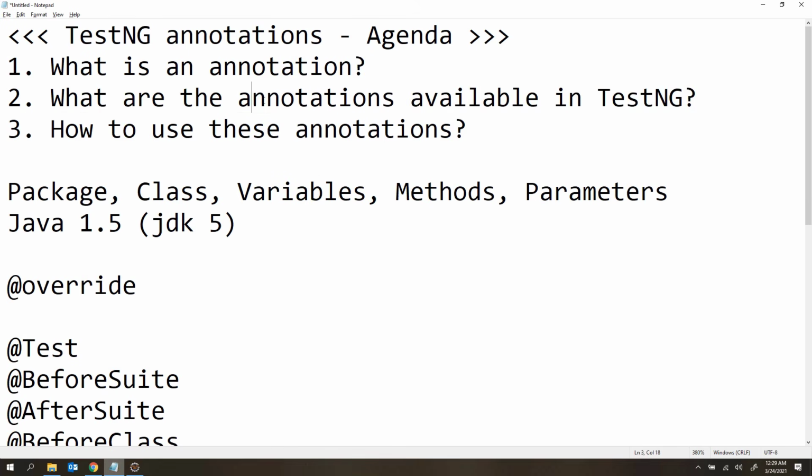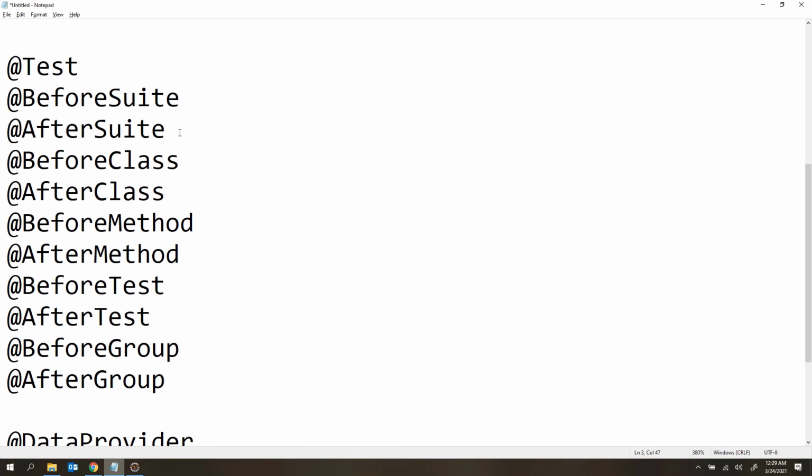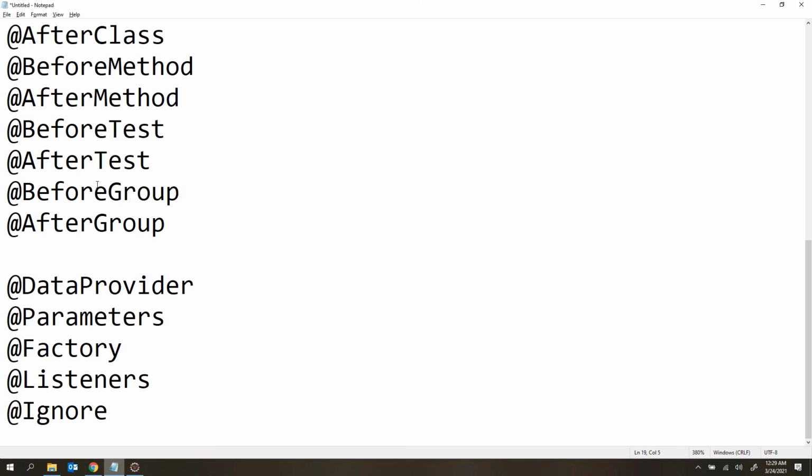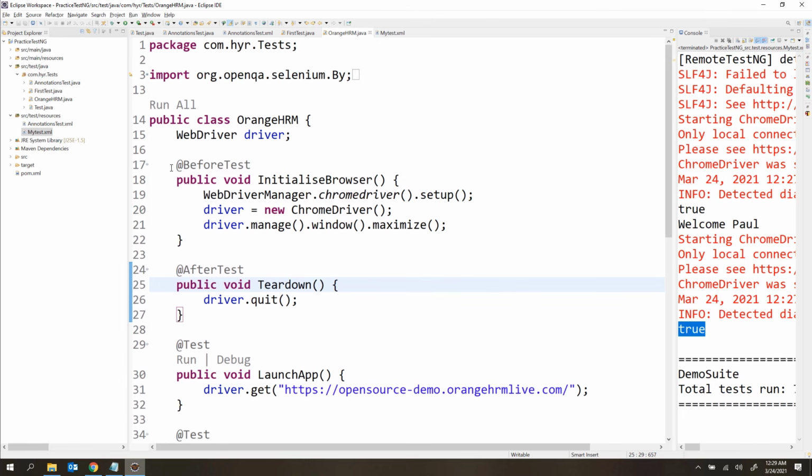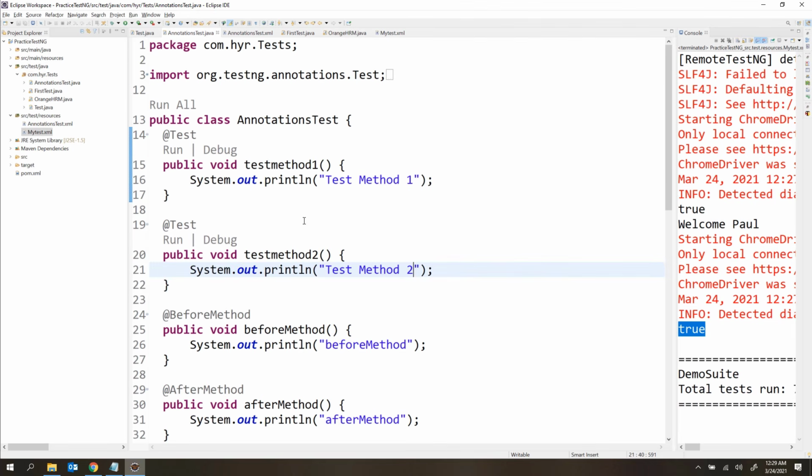And next, what are the annotations that are available in TestNG? We have around 15 to 16 annotations. Those are @Test, BeforeSuite, AfterSuite, BeforeClass, AfterClass, BeforeMethod, AfterMethod, BeforeTest, AfterTest, BeforeGroups, AfterGroups, DataProvider, Parameters, Factory, Listeners, Ignore. So these are the annotations that are provided by TestNG. So how to use them? This is how we have to use them. This is a real world example, and this is one dummy example. Okay. So this is how we have to use the annotations, guys.